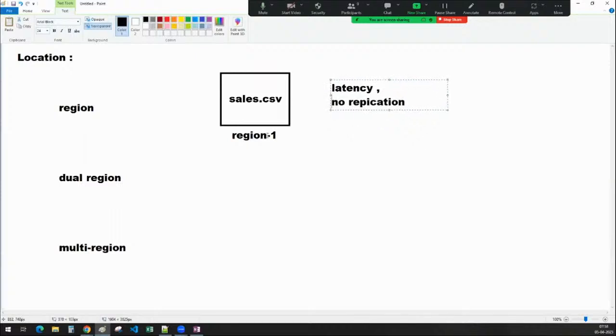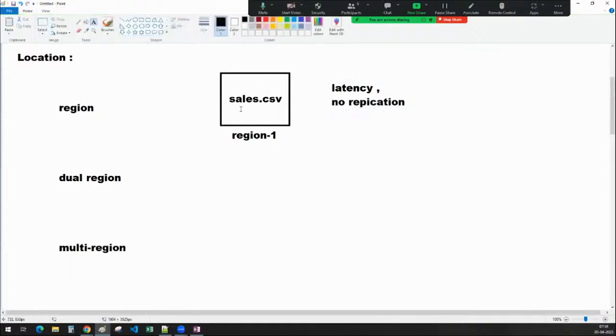When I say latency, look here. You want to get the data from this particular bucket. There are plenty of people who need the data from this bucket, but many people are accessing it. That is the reason there is latency, because of a single region. So there will be latency and there is no replication. When I say replication, we will see it in a dual region, guys.